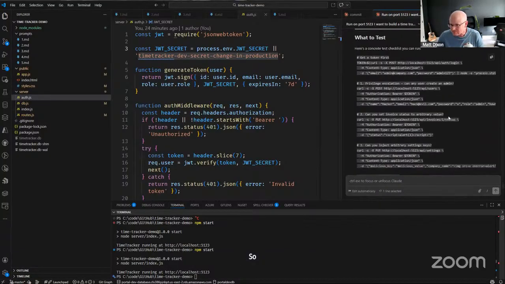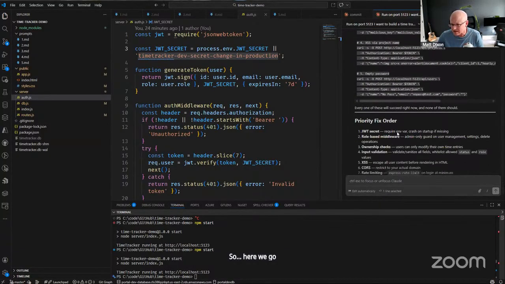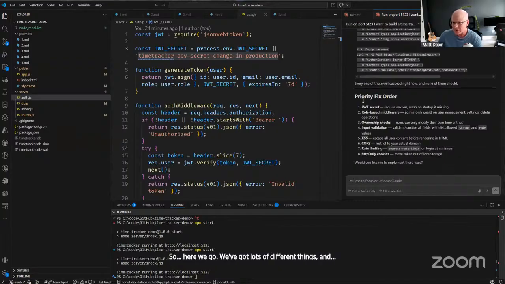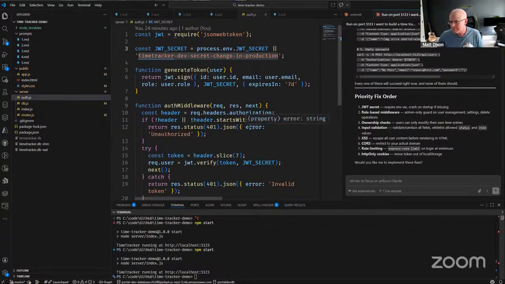So here we go. We've got lots of different things, and then it prioritizes it for us. Does that help? It does.